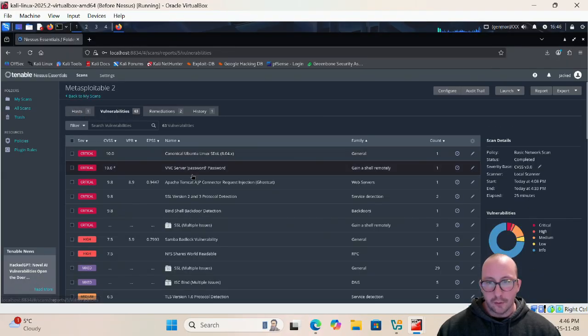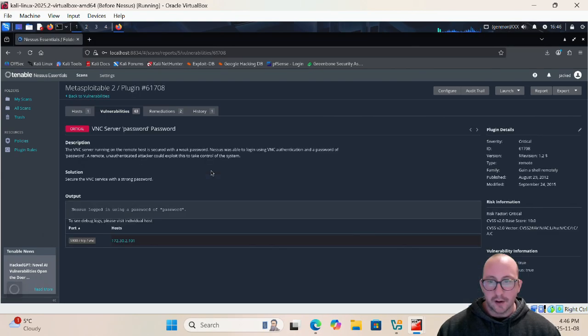So let's go back to the vulnerabilities. We will also see here the VNC server password. If we click on this one, we've detected that the default password is still on there, and the default account has a weak password, which is "password." So you can even see Nessus logged in using the password of "password."